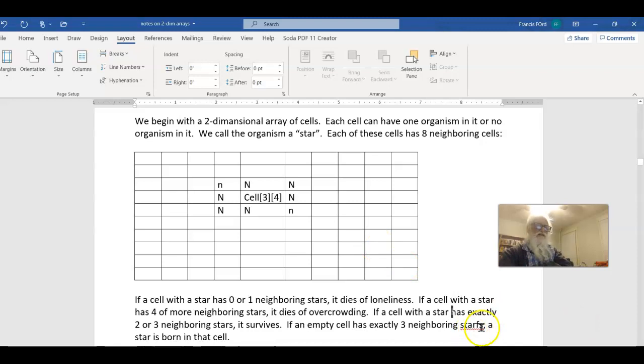What about birth? If you have an empty cell and it has exactly 3 neighboring cells, a star is born in that cell. So it takes 3 neighboring stars to produce a star.